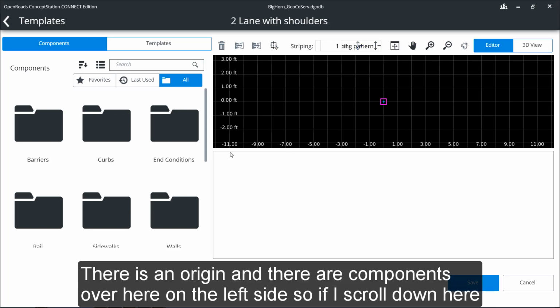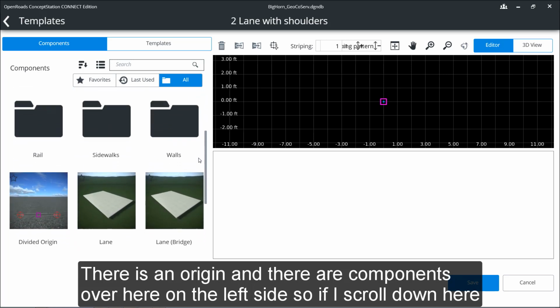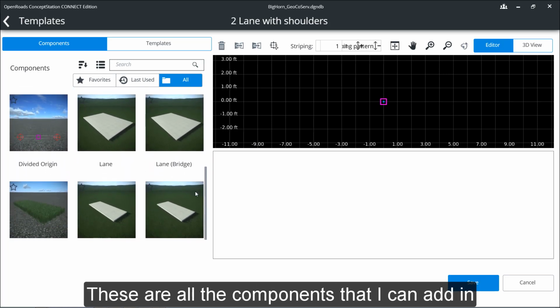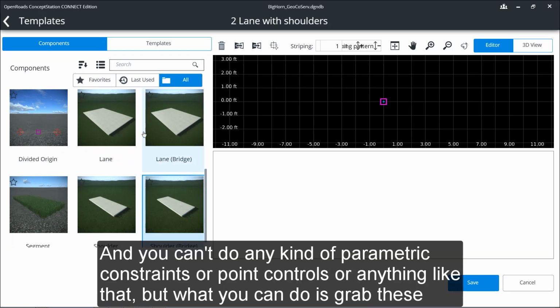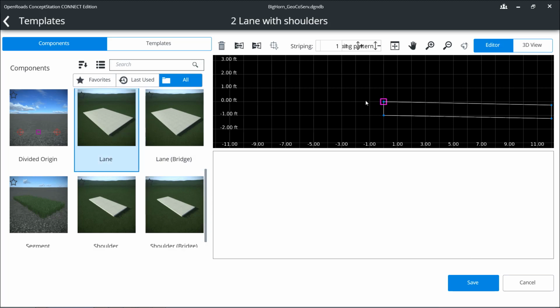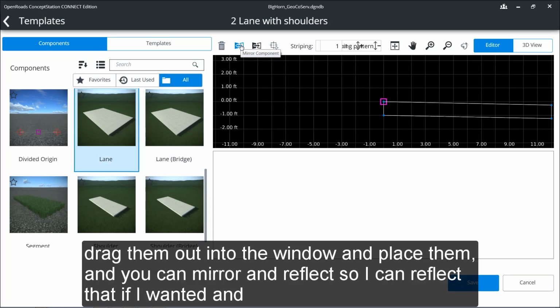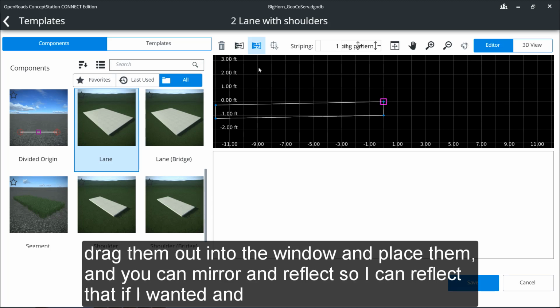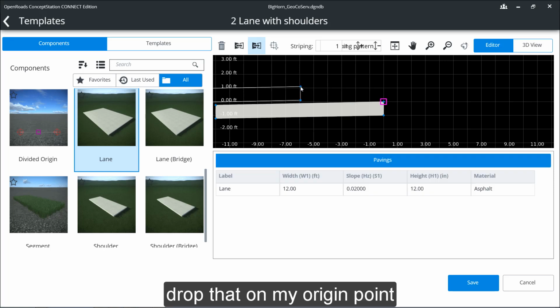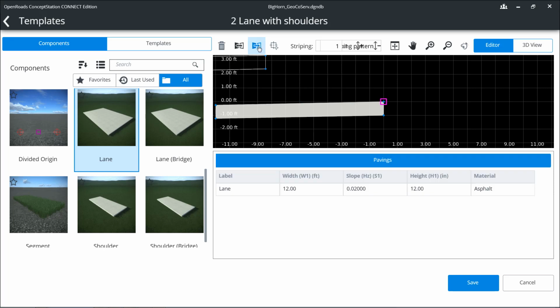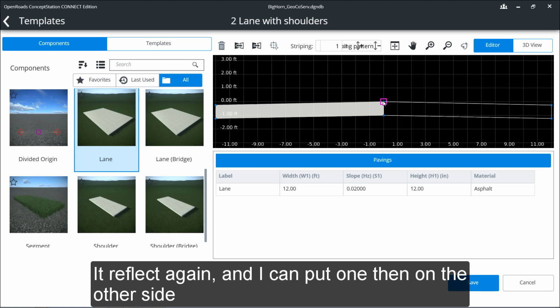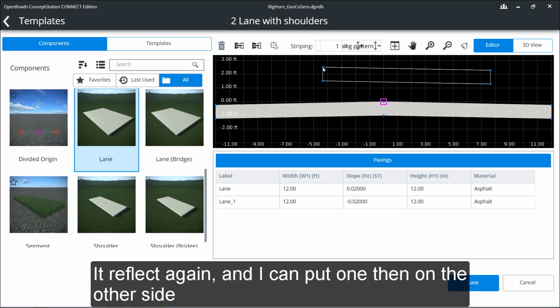There is an origin and there are components over here on the left side. So if I scroll down here, these are all the components that I can add in. Now you can't do any kind of parametric constraints or point controls or anything like that. But what you can do is grab these, drag them out into the window and place them. And you can mirror and reflect. So I could reflect that if I wanted and drop that on my origin point. Hit reflect again and I can put one then on the other side.